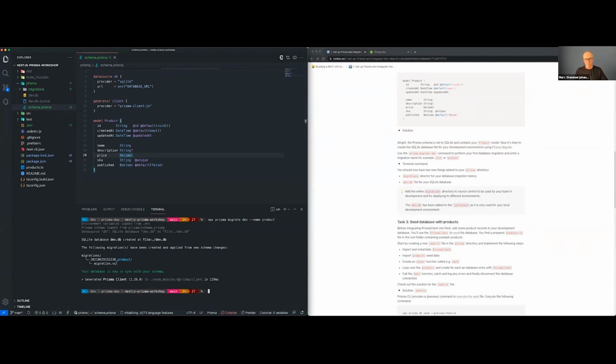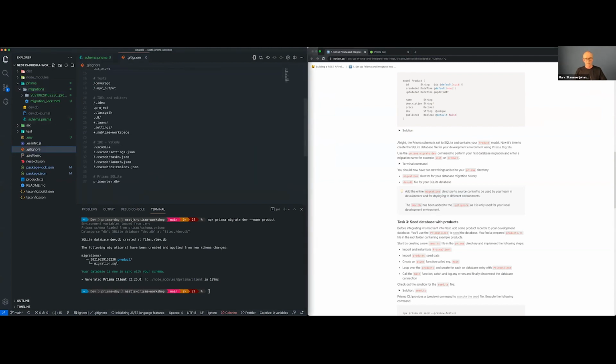Perfect. The database seems to be created. I have a dev.db file in the Prisma directory and as well a migrations directory. It is really important to add the migrations to source control, so other people on your team can use those migrations, and they are also used for deploying to different environments. dev.db has been added to gitignore, so you won't add the developer SQLite database into source control.